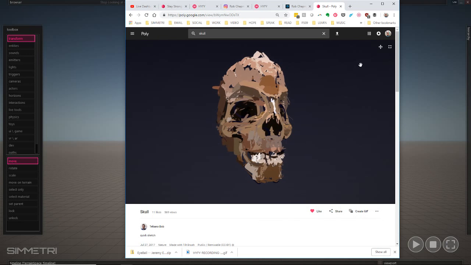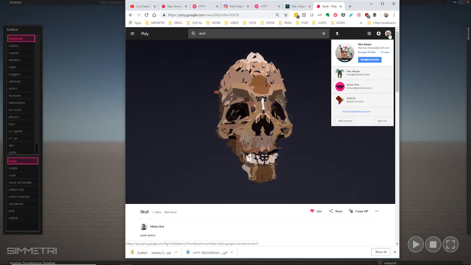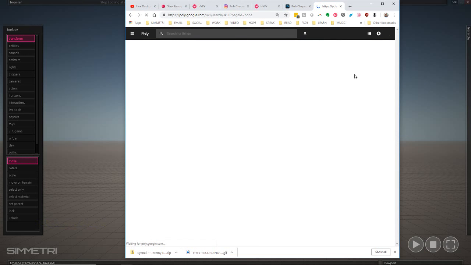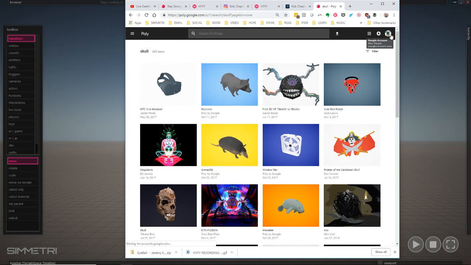So the way that this works is you've got an account that's related to your Tiltbrush account. I'm actually going to have to switch accounts. This is the account, my Simmetri account, related to my Tiltbrush account. So based on which account you link to Tiltbrush, that's the one that you're going to need to be logged in on in Poly.